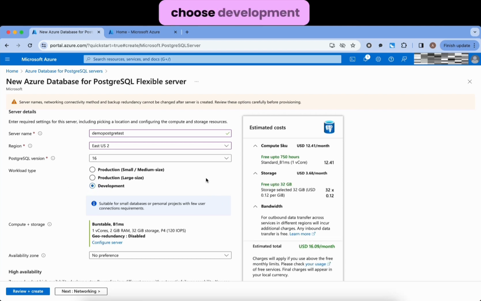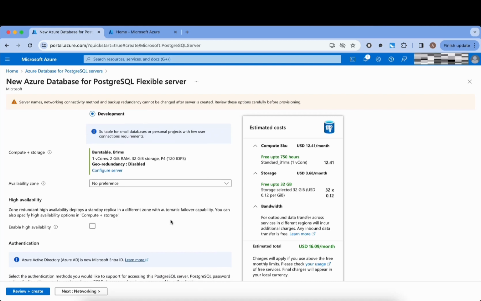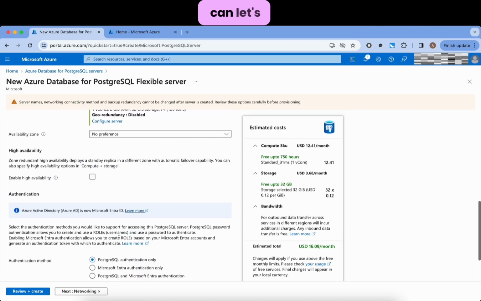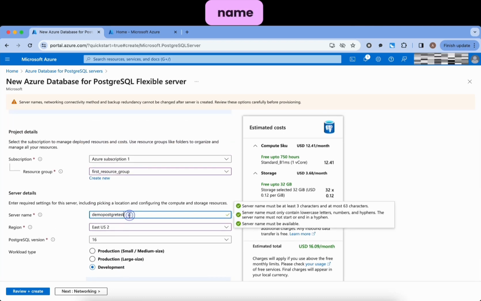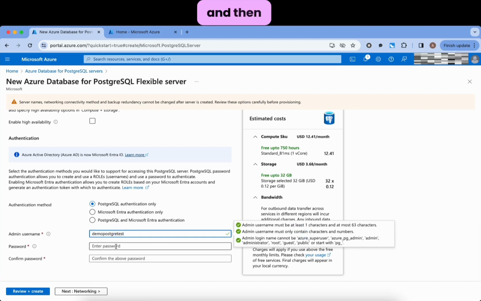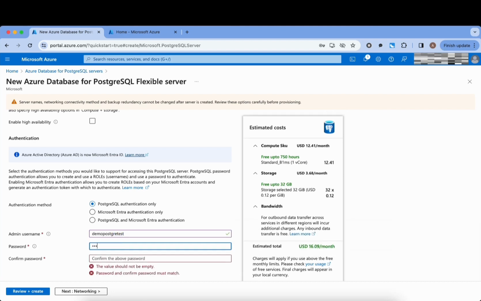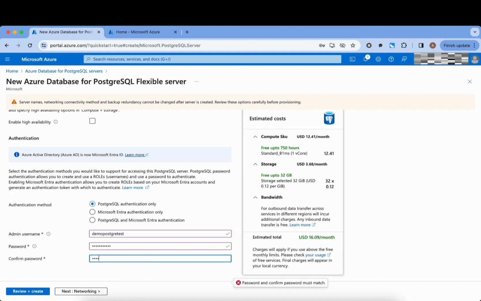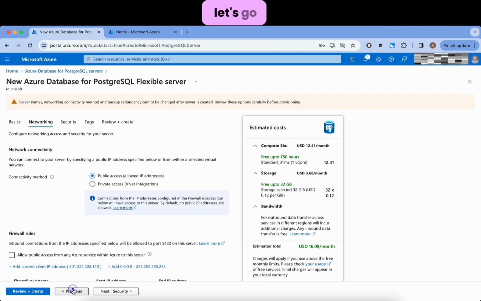Here, let's choose development, and then here, that's fine. Here let's put the same name, just so that it's easy, and then let's just put a password. Okay, now let's go to networking.